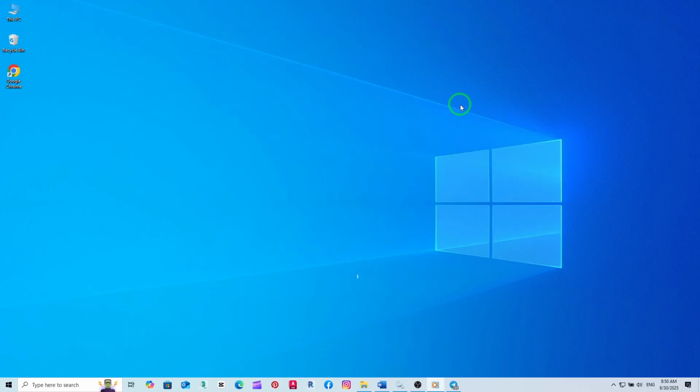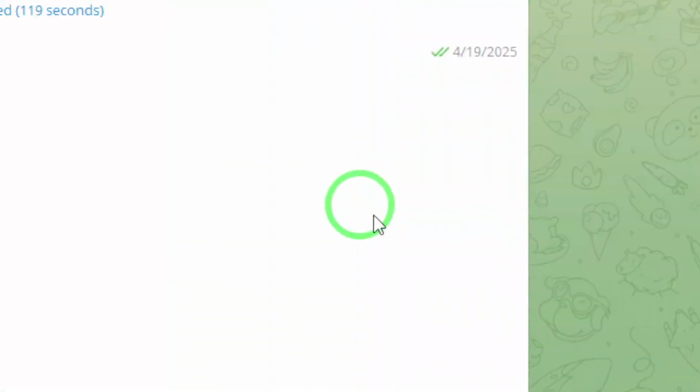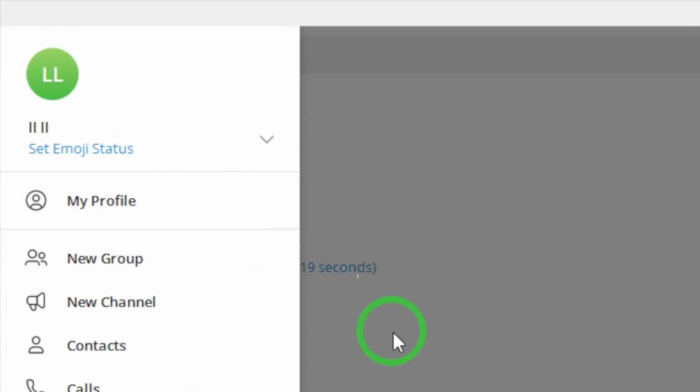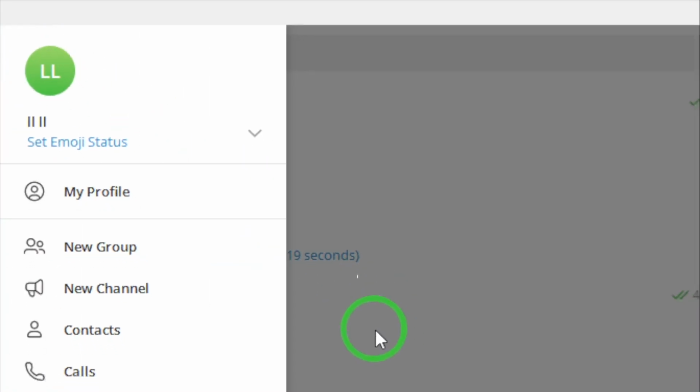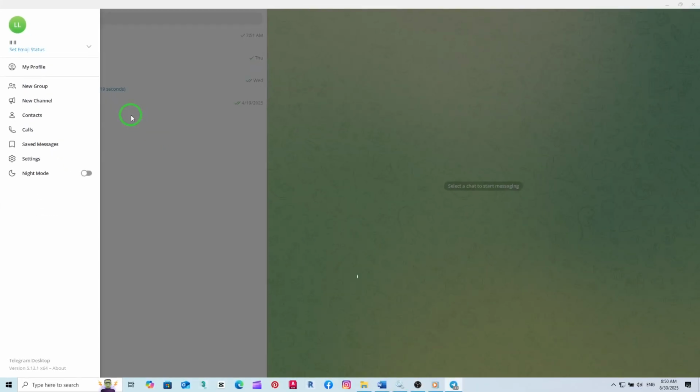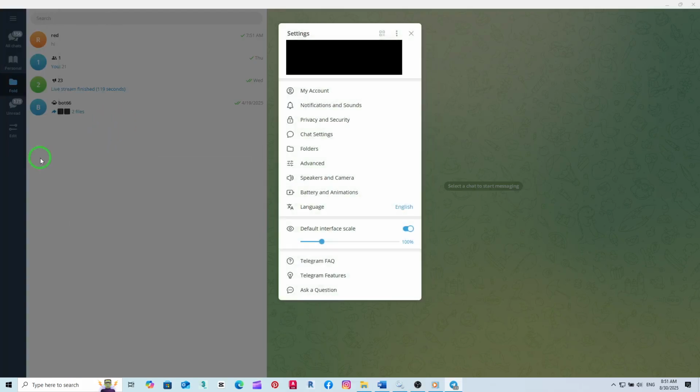Once the app is launched, you'll notice three horizontal lines at the top left corner of the page. This is the main menu button, and it's the key to accessing different settings within Telegram. Go ahead and click on those three lines. From the menu that appears, select the option labeled Settings. This is where you can adjust everything related to how Telegram looks, feels, and notifies you of activity.